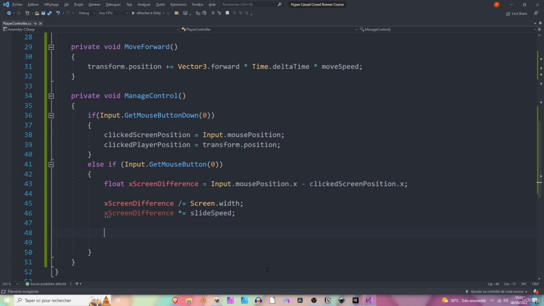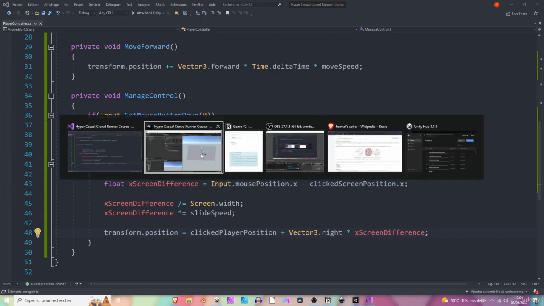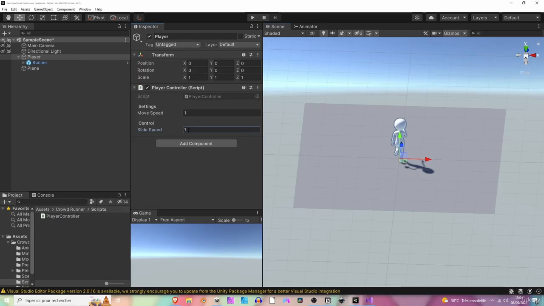Now that we have the difference between the clicked position and the actual position on the screen, we can apply this to the player. So we can say transform.position equals the clicked player position, so the position we clicked at, plus vector3.right. This is the right vector, so 1, 0, 0 times the screen difference. That way we can move the player on the x-axis. So let's try it out. Let's give this a value of 1 and hit play.